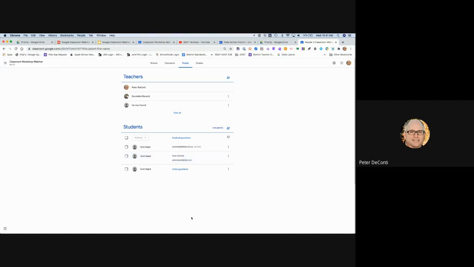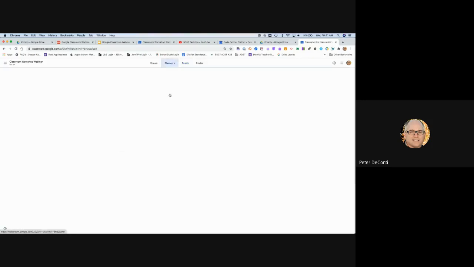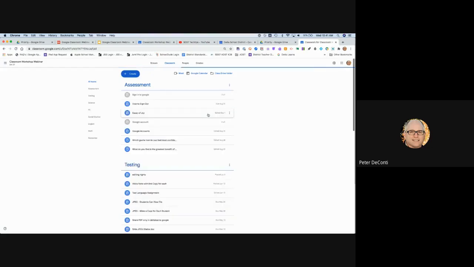All right. But most of the work's going to happen here on the Classwork page. Classwork is where you're going to post most of your work, most of your assignments, and it can be used for a variety of communications. So if we click on Create, we can see what types of communications we can populate on this page.